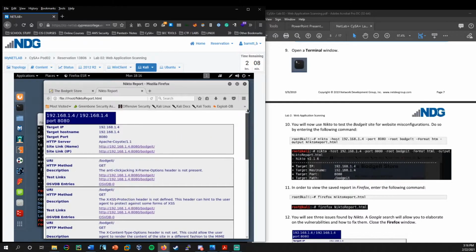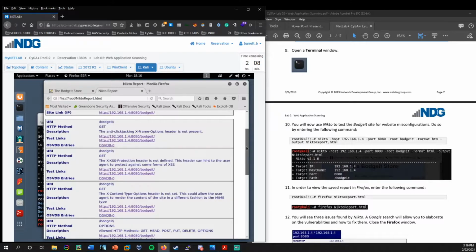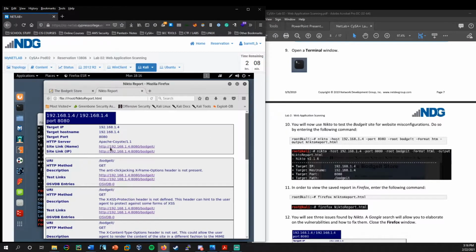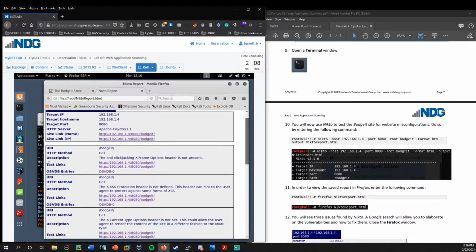And you have various potential vulnerabilities, host summary, scan summary, etc. I would definitely encourage you to do additional research on some of these, like anti-clickjacking: X-Frame-Options header is not present. It's very easy to do a quick Google search to learn what clickjacking is. Very briefly, it's a scenario where an attacker could potentially trick a user into clicking on something malicious and masking its true intent. That is definitely pretty dangerous, and it's also often related to iframe injections, where you can inject a malicious website into a normal website.